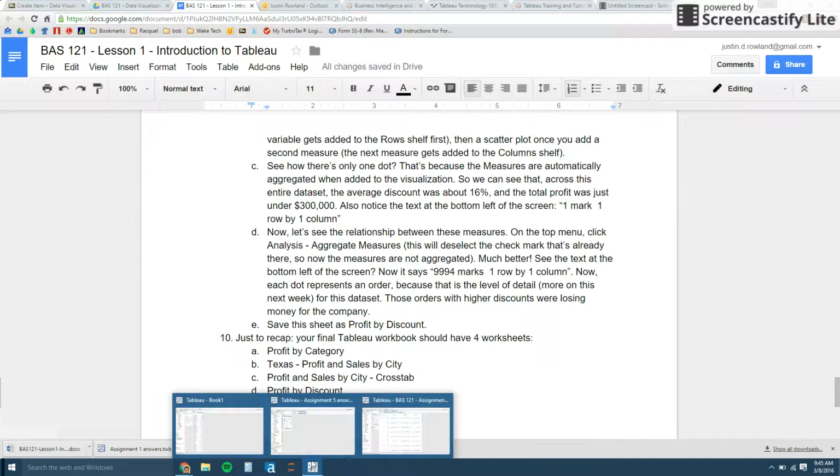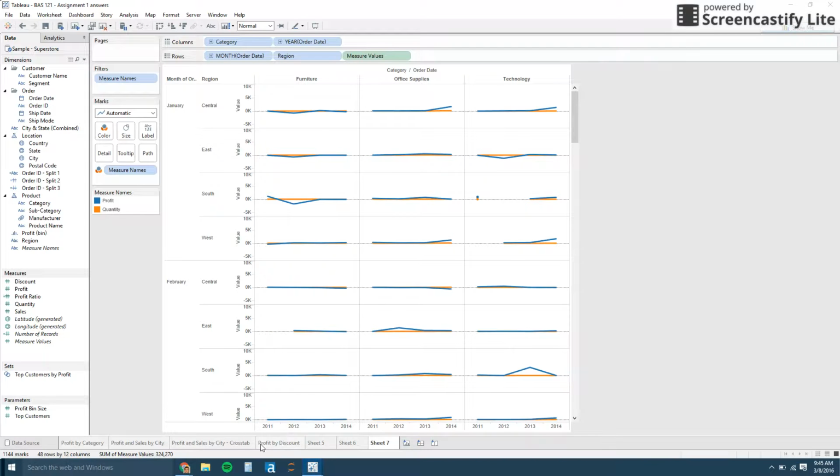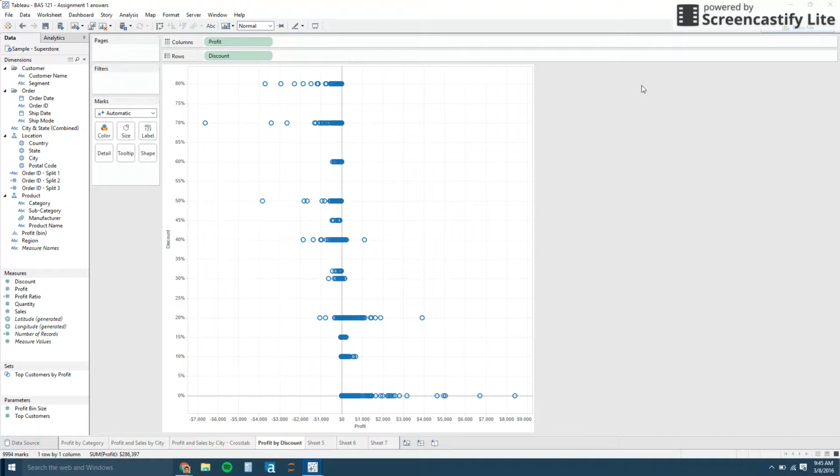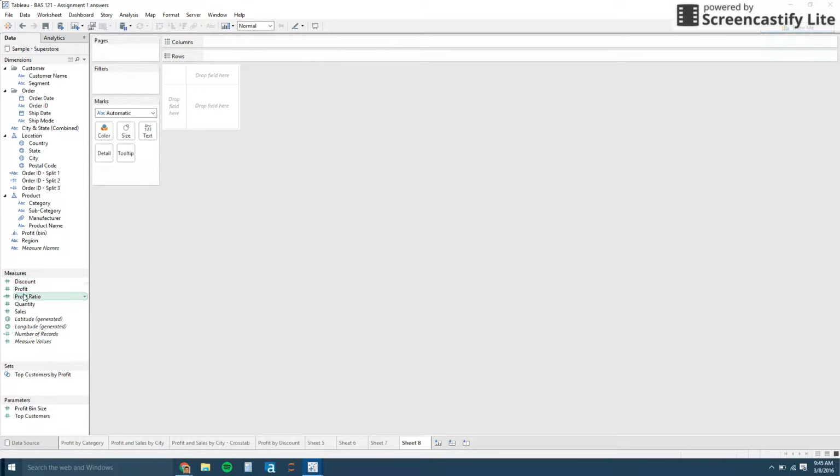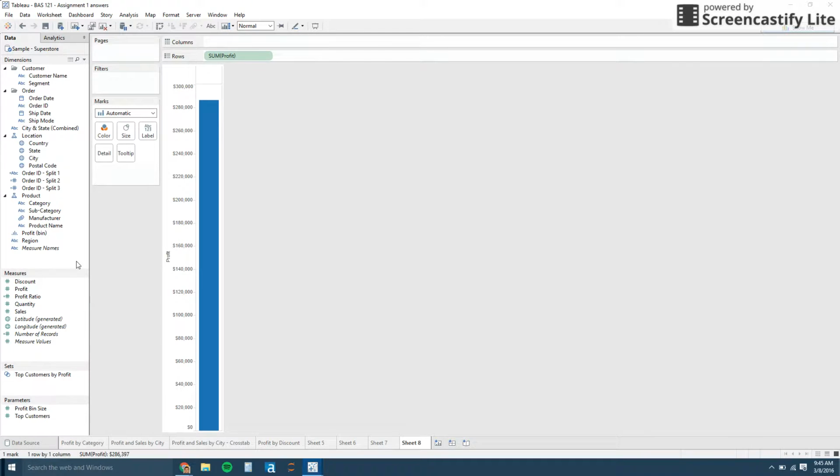The aggregate measures, this is what I wanted to cover. So for this profit by discount, let me just show you what happens when you click on a measure. When you double click on a measure, it'll come in as an aggregate. So it says sum of profit. It's just taking the whole data set and summing up profit for the entire data set. You say, okay, it's 286,000. Well, that's great. But let's see sales.